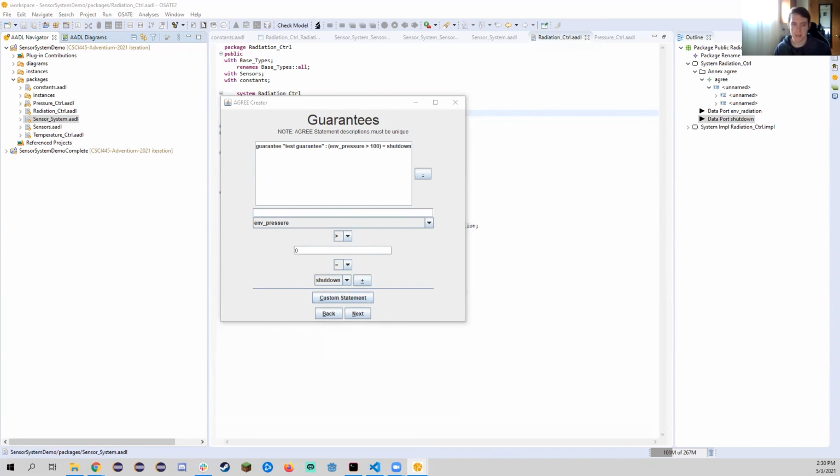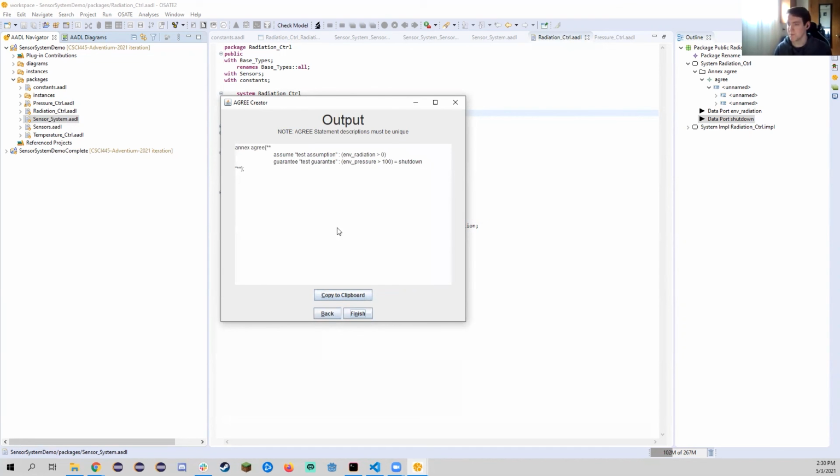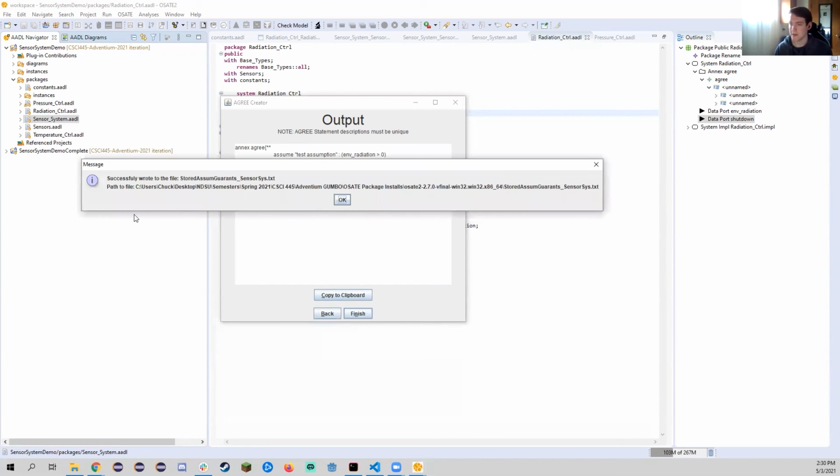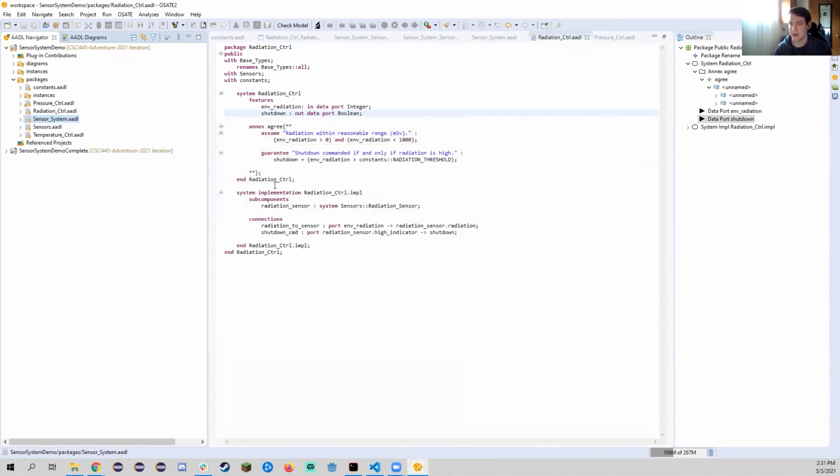Once again, there's the custom statement option. But for now, we'll just hit cancel on that and hit next. And then this is our output page. So that can be copied to clipboard, but otherwise we can just hit finish and we will see that the output successfully wrote to our text file located at the path that was determined. That has been the demonstration of our plugin for OSATE.